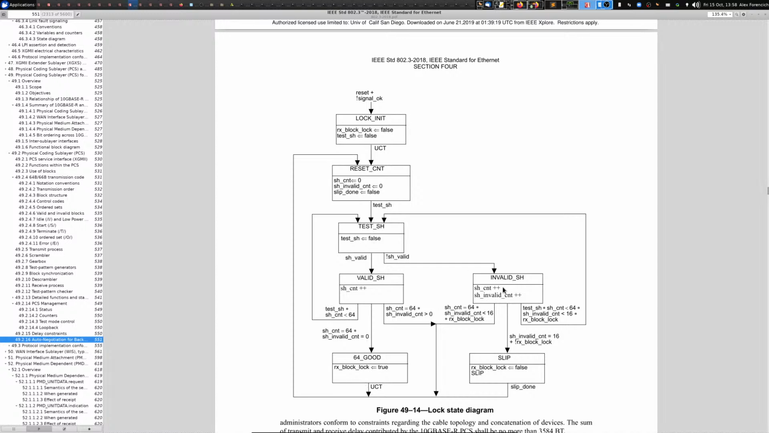Otherwise, if we see an invalid one and we see enough invalid ones, then you slip the serializer to the next bit position. So this is how this works. You start out in reset, where you clear out all the counters. There's a counter for the number of sync headers that you've seen. There's one for how many invalid sync headers that you've seen. And I'm not sure what this slip done thing is.